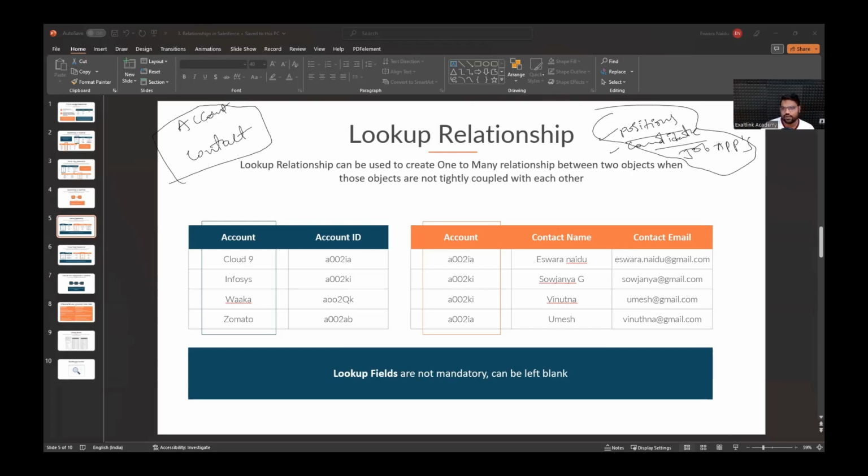In the same way that we have custom objects, Salesforce has already given some pre-built functionality. In that pre-built functionality, we have some objects named account and contact. Now, what is an account object, what is the purpose of the account object, and what is the purpose of the contact object? Let me tell you.